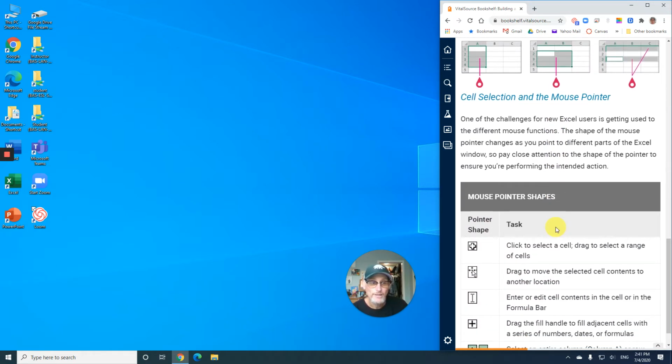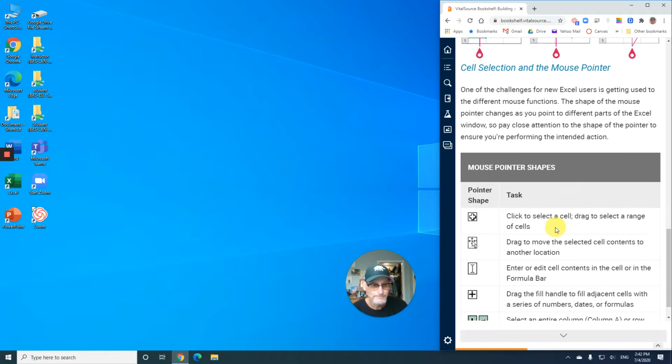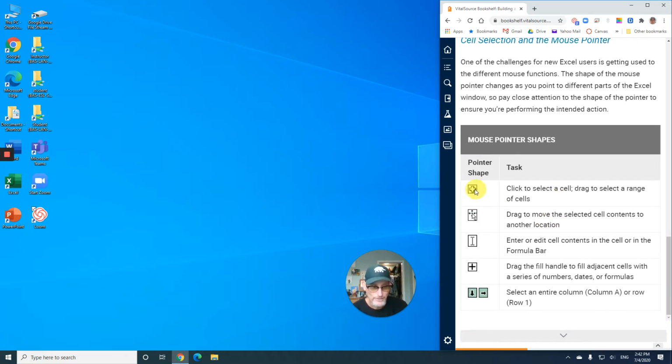So cell selection and the mouse pointer. One of the challenges for new Excel users is getting used to the different mouse functions. The shape of the mouse pointer changes as you point to different parts of the Excel window. So pay close attention to the shape of the pointer to ensure you're performing the intended action. So your mouse may have this thick crosshair.